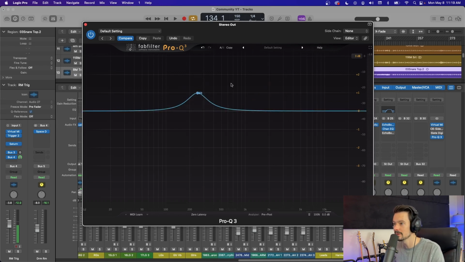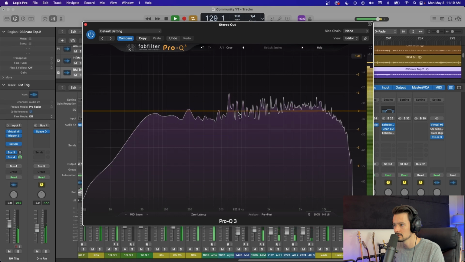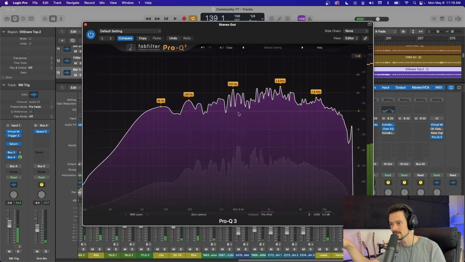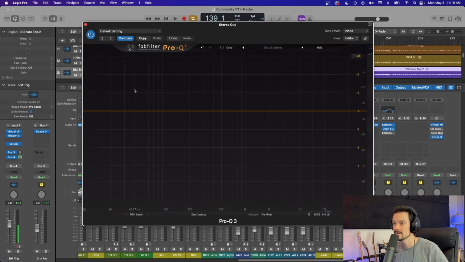Also, if you hold your mouse over, it'll show you where the peaks in your mix are. So now you can see I have a peak at 86, 194, 702, 2.8K, 7.8K. It's awesome. I don't know a lot of plugins that do that. So this one's a little more pricey, but if you need just the most amazing utility plugin, it also sounds super crisp and clean. I totally recommend that.